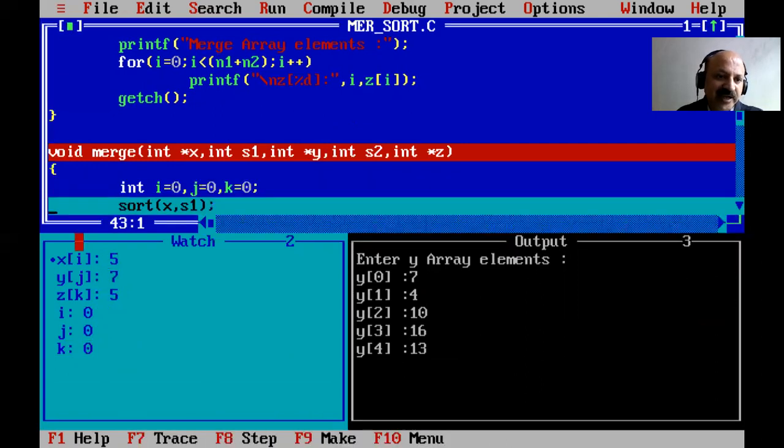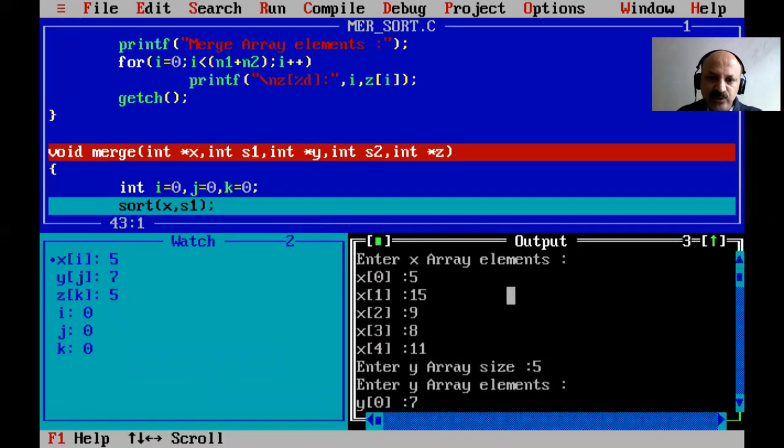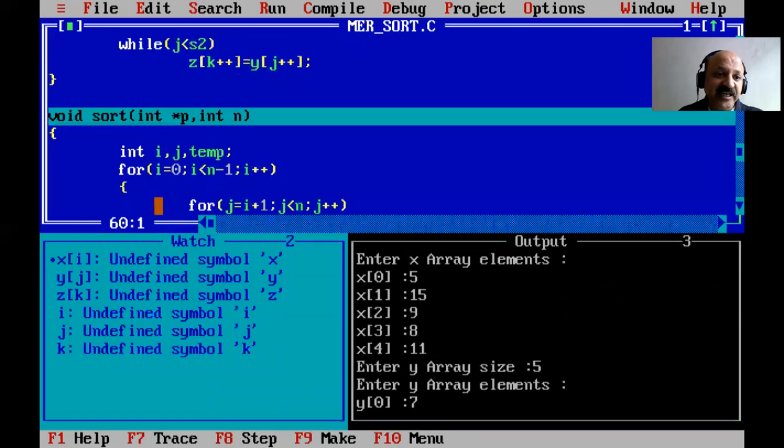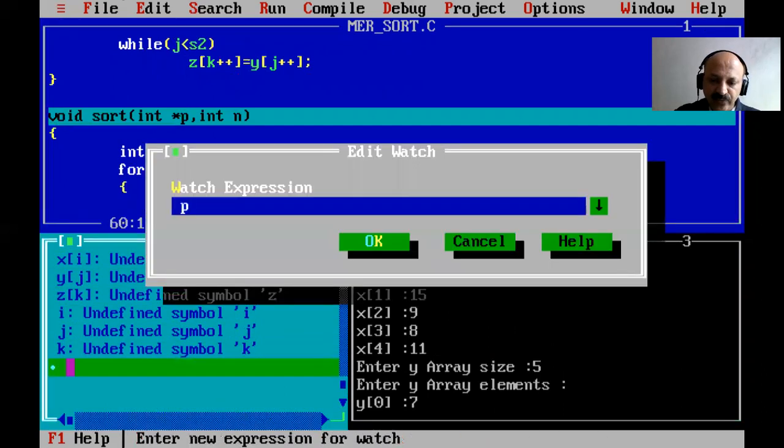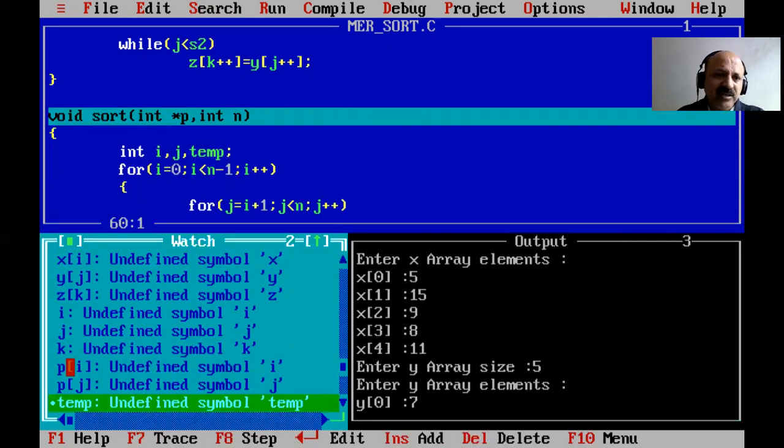You can look now. First X of I, that is the I element, I can show you. That is the zero index. That goes into the nesting merge sort, that calls the sort, and that is the selection sort. So that is a P. Now I also write here P of I, and P of J, and also a temp variable.